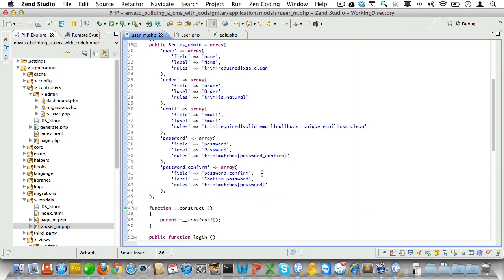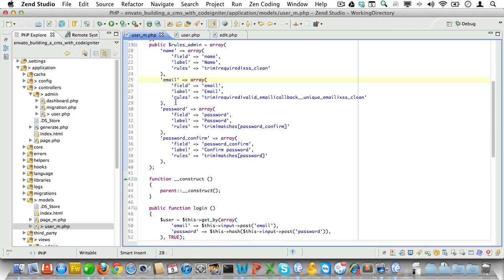Oh, and that reminds me, I think we set a wrong validation rule here. Let's see, yeah, there it is. Order. We don't need that. That's for pages or something, but not for users. Okay, so let's just delete that. Sorry about that. Okay, so now we always have a valid user object.